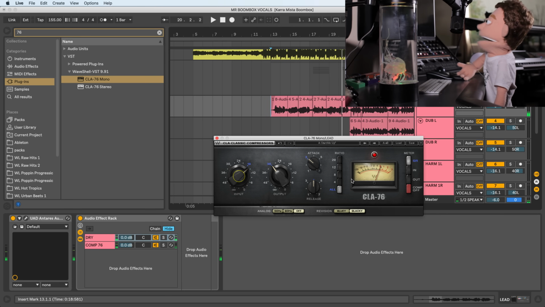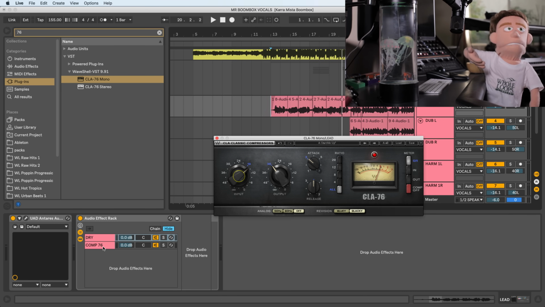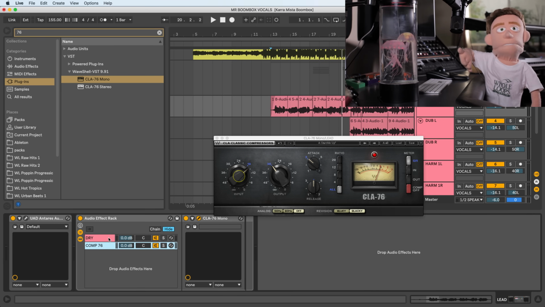Now I really like to slam it up against -20 when I do this parallel thing. Gives it something completely else to combine into the mix with the dry version.